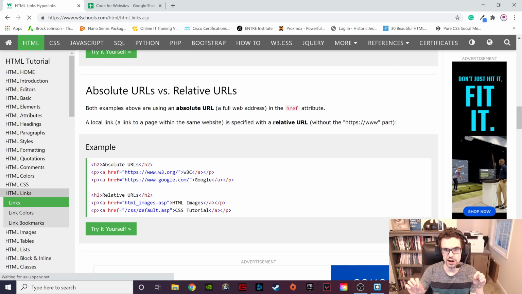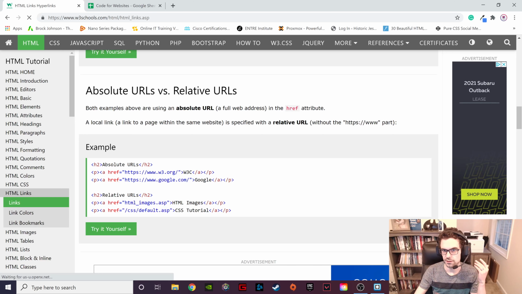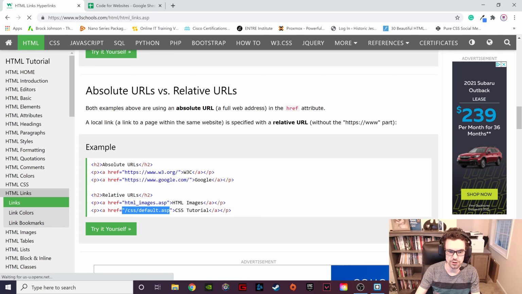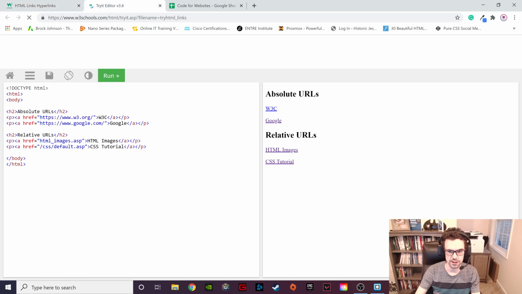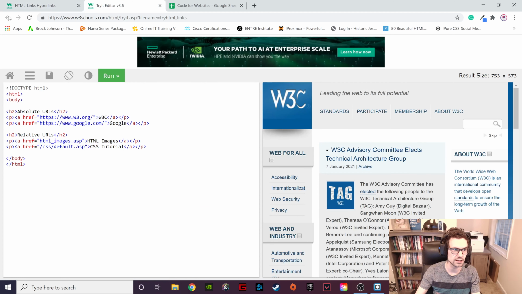But a relative URL would actually be accessing a document within your directory structure. If you don't know about directory structures, go back and watch that lesson. But accessing perhaps another page within your website, or maybe it's some sort of image or something that is clickable that's going to pop up a document or something. You're accessing something within your directory structure. Okay, so again, if I click that, they show you the difference there. Here, this actually takes me to another website right there.